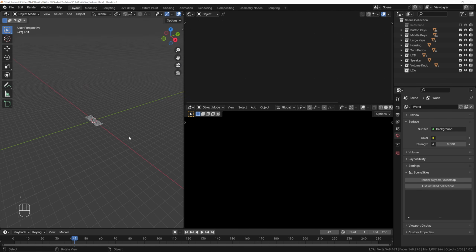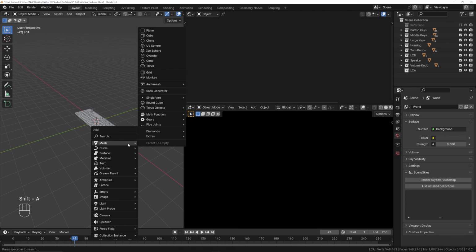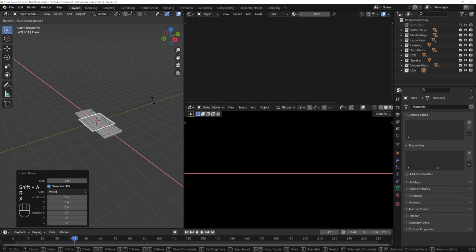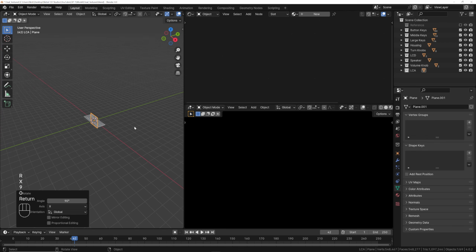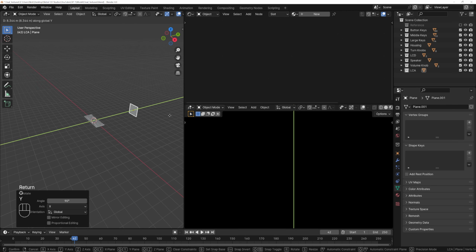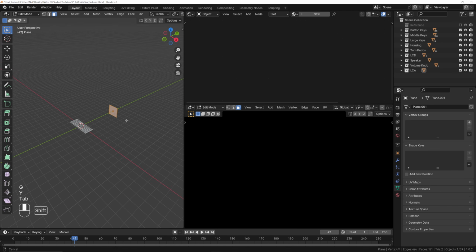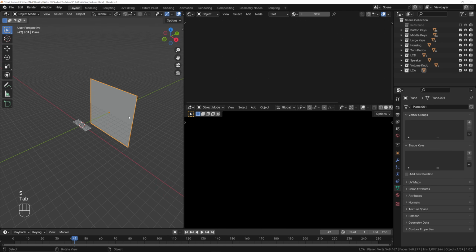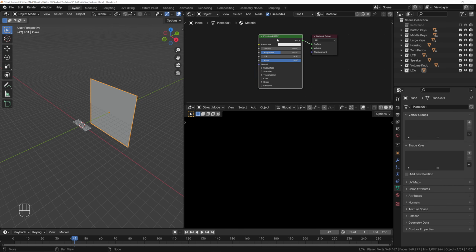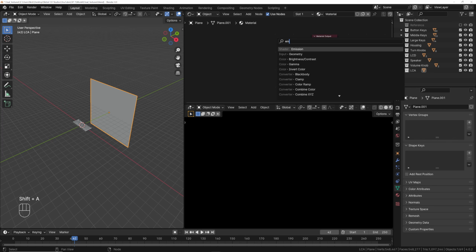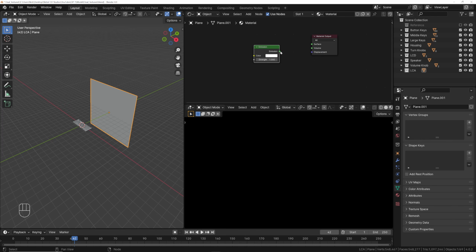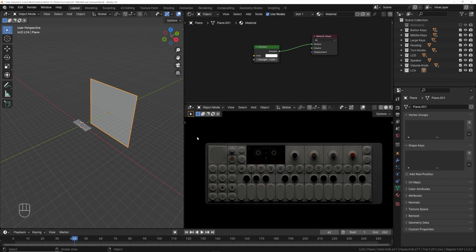So the first thing I'm going to do is Shift A, mesh plane. I'm going to rotate it by 9 degrees on the x-axis, GY to move it back. I'm going to tab into edit mode and scale. And then in the shader editor, I'm going to click new and then take this principled BSDF, delete it, Shift A, and then we're going to search for an emission texture. Plug that emission straight into the surface.